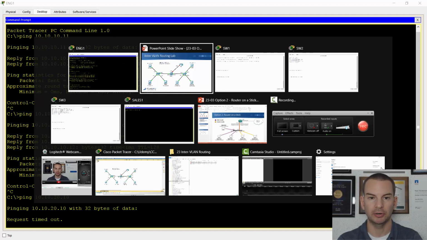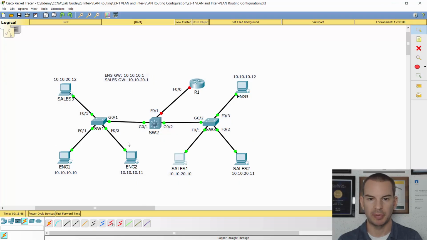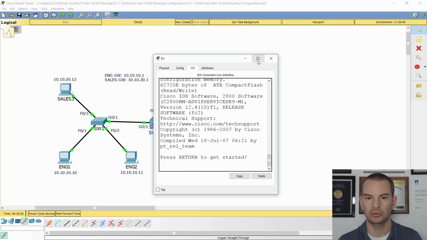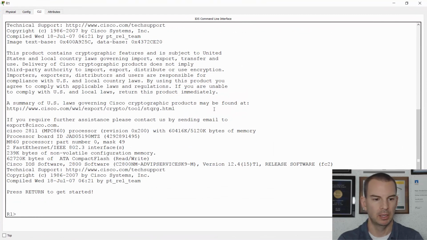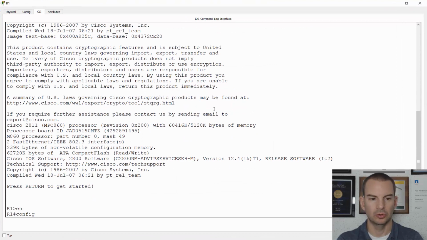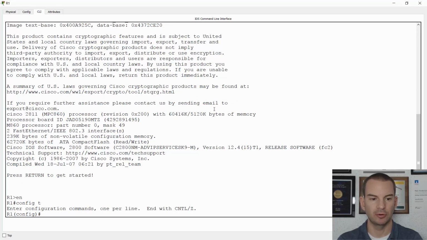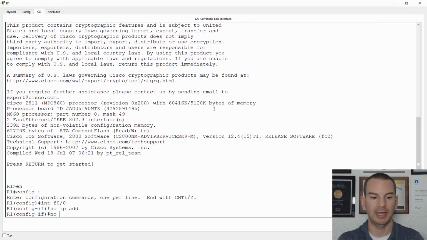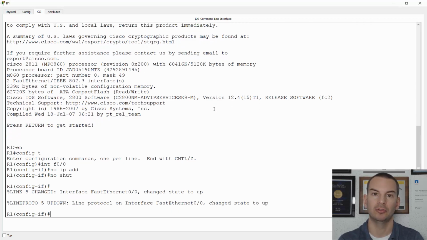I'll configure the router first. So again, I need to open this in Packet Tracer. I'll open up R1, go to the command line, and go to global configuration. So the switch is attached to interface fast 0/0 here. No IP address is the default anyway, and I need to do a no shutdown to bring the physical interface up.